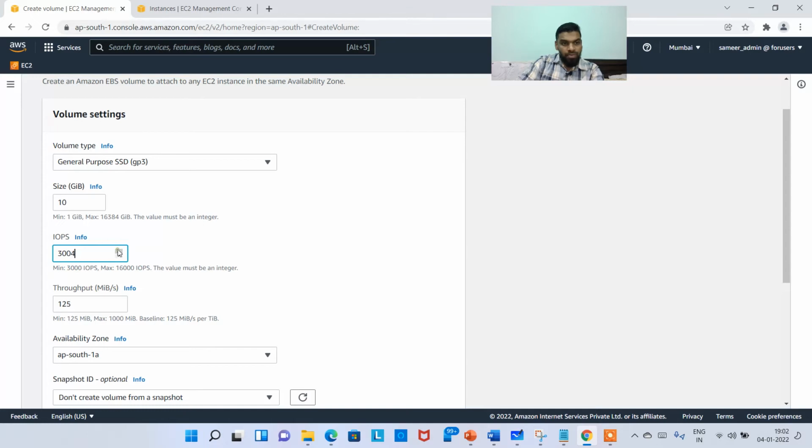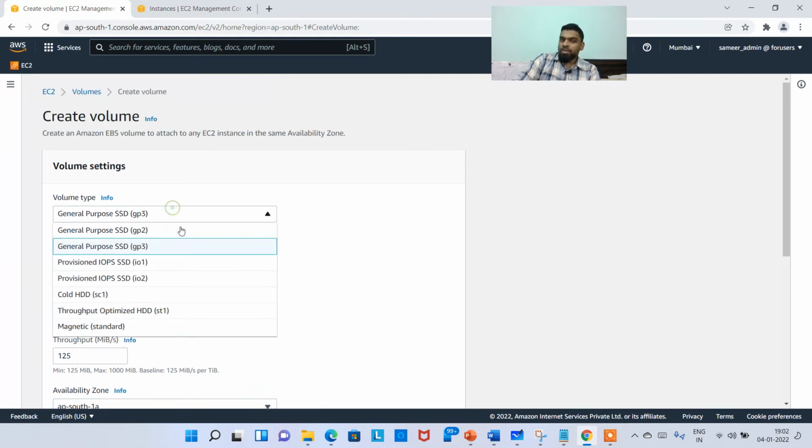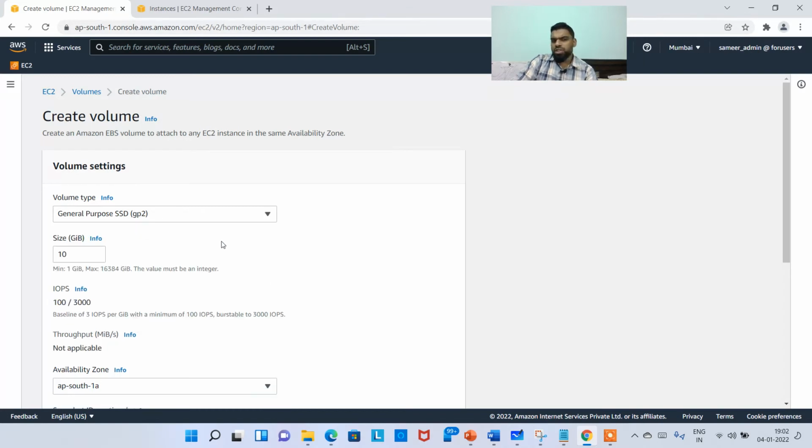Then 3000 IOPS get started. Okay, cool. So we can play around with these things if you really know how much IOPS we require for that application. But just remember, for any kind of high performance applications, go with provisioned IOPS, IO1 or IO2, based on your application need. And general purpose is a very balanced one as well.